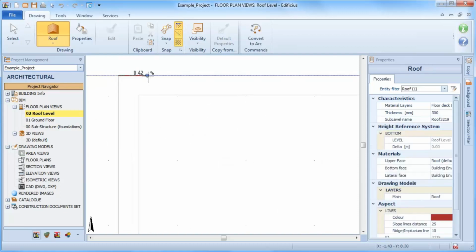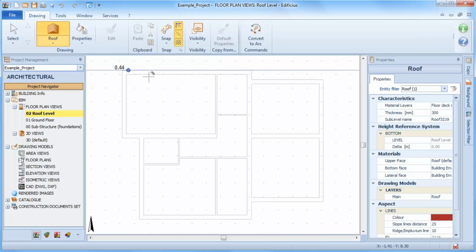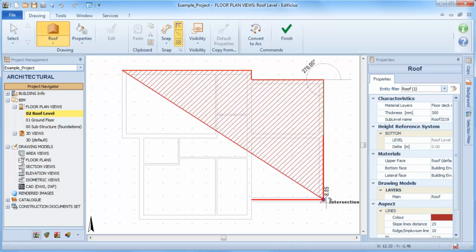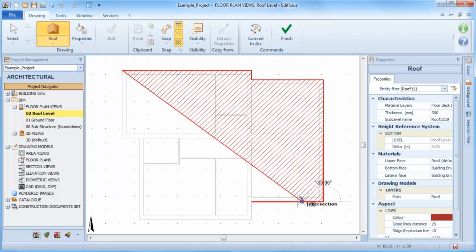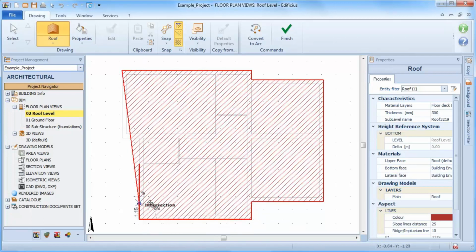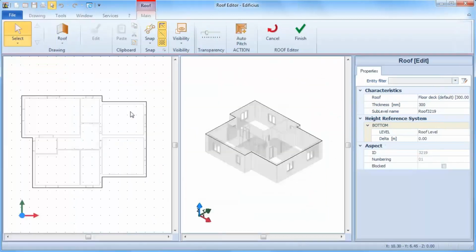So let's start off by setting the first point with a simple click and use the building enclosure intersection points to insert additional nodes that form the roof shape that is gradually being composed and colored in red. Enter the last point and end the command.